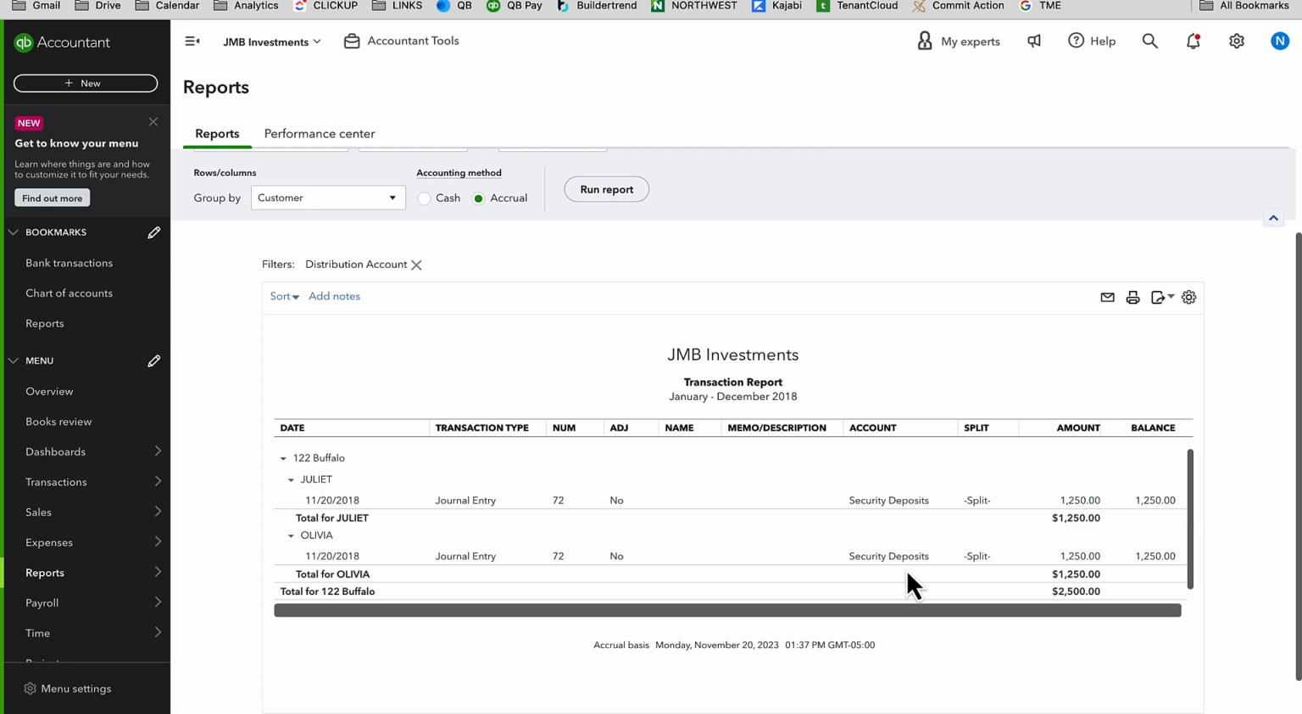Now let's say that Juliet asks if she can bring an animal, a cat, into her apartment. Okay, and we say, okay, you can, but we require an additional deposit for that, an additional security deposit. Okay, or you have a brand new tenant coming in for the very first time and we need to record that deposit. How do we do that?